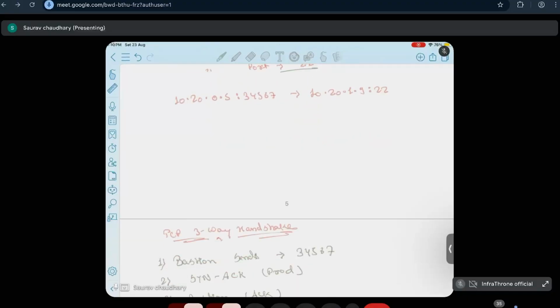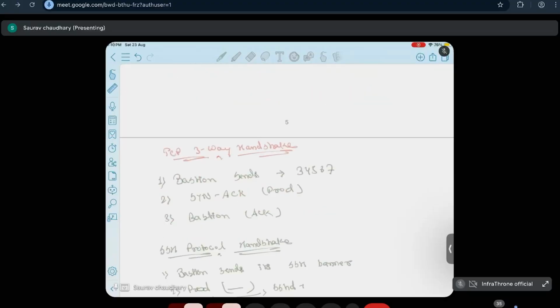Now, after hitting this command, this specific thing will go, then it will perform a TCP three-way handshake where the Bastion, using the ephemeral port, will ask for a SYN with the prod, and the prod will reply with the SYN-ACK, and the Bastion will again reply with the acknowledgement. After this, the TCP socket will establish for the communication.